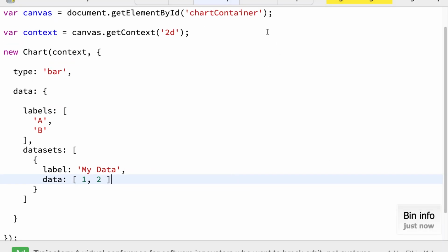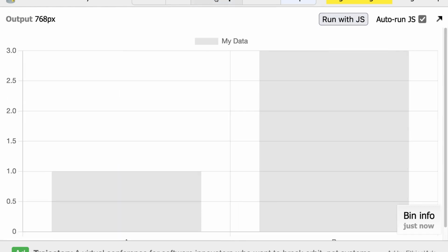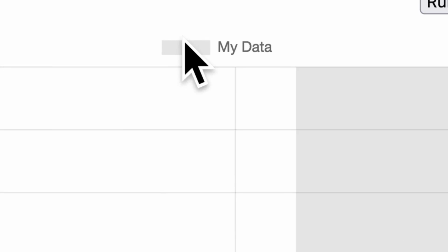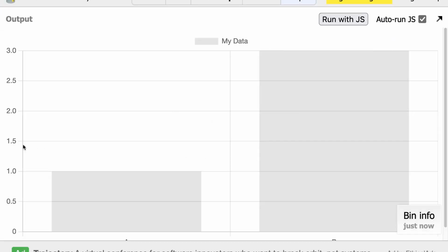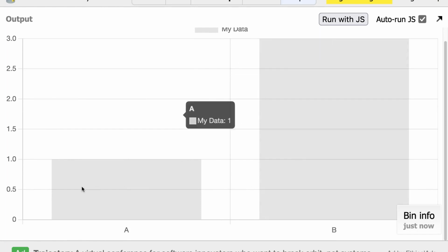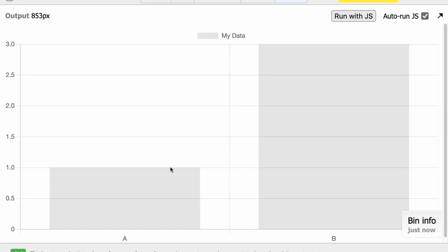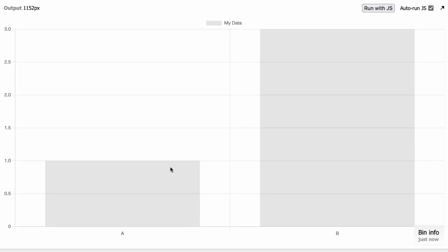Now we can go into our output and look at this. We don't even have to press run with JS. Often it can just automatically appear for you. Then if you update something, like if I change this from 1 to 3, it will auto update. If it doesn't auto update, then run with JS. Okay, so here, look at this. In our output, we can see we have a chart. At the top of the chart, we have the label My Data. On the y-axis, we have from 0 to 3. On the x-axis, we have A and B. If you hover over the different bars, you can see My Data 1, My Data 3. So that is how you can build out a chart here in JSBin.